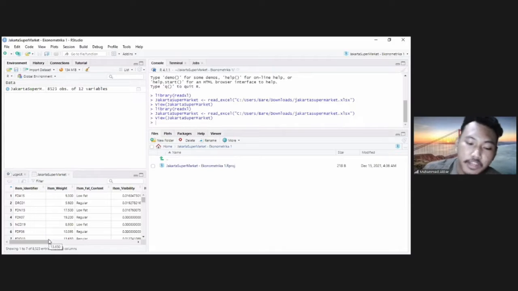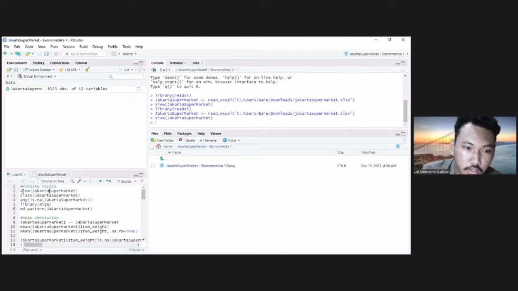From the Jakarta Supermarket data, it can be seen that the data is not perfect because there are missing values. Missing values become an obstacle to performing data analysis. So, the first step is to find the missing values. Before that, let's first look at the data we want to process by using this command, and then click Run.